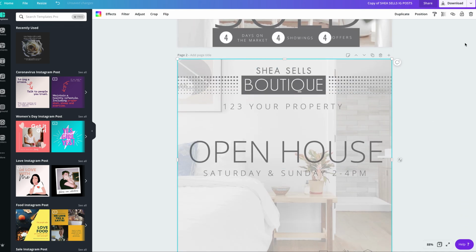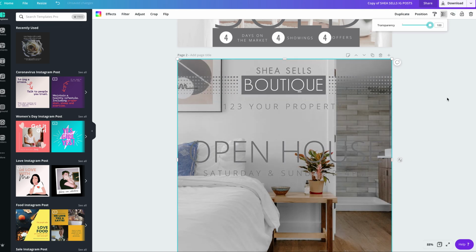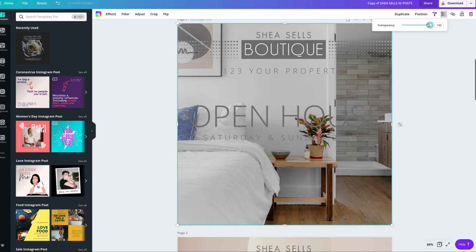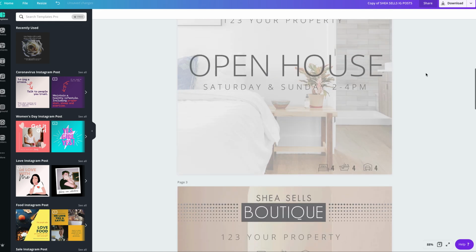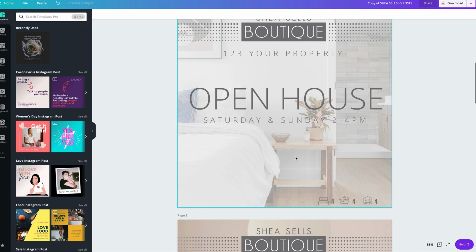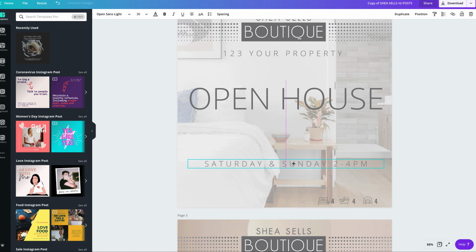Again, with this, when it was full, you can see that it loses it. It's almost like a darker image. So I just made it a little bit transparent. If this isn't working for you, if the transparency doesn't work and you really want to be able to see the design, that's when you just start moving things around.